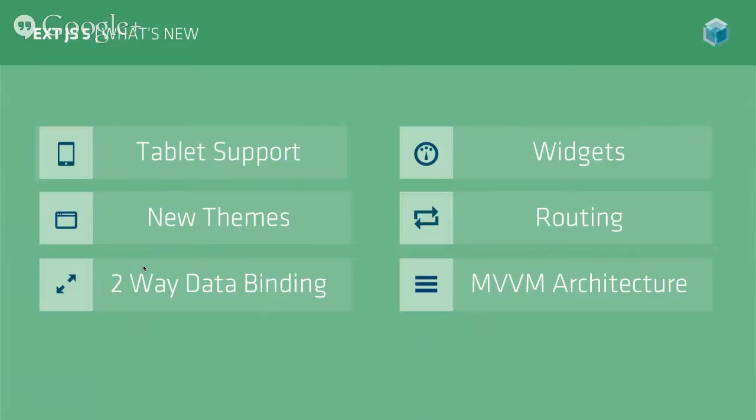ExtJS 5 has a variety of added and improved widgets to our massive widget library. And then we also added routing so that you can make completely stateful applications using any custom routes that you want in your application. So we're going to dive into that in just a little while.